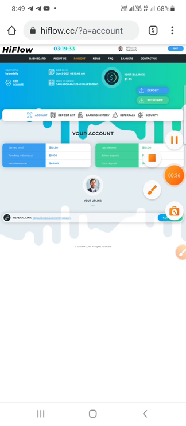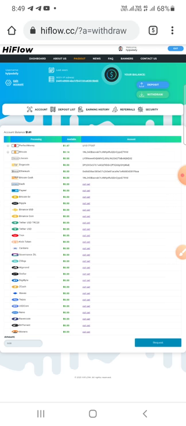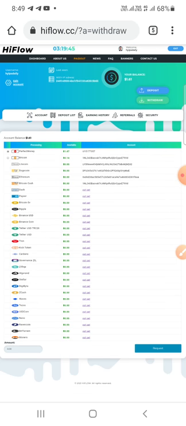I simply log in to my account. You can see here I have $1.61, friends. I just try to make a withdrawal. For that I hit the withdraw button here. It redirected me to my withdrawal page. Here I have $1.47 in Perfect Money.